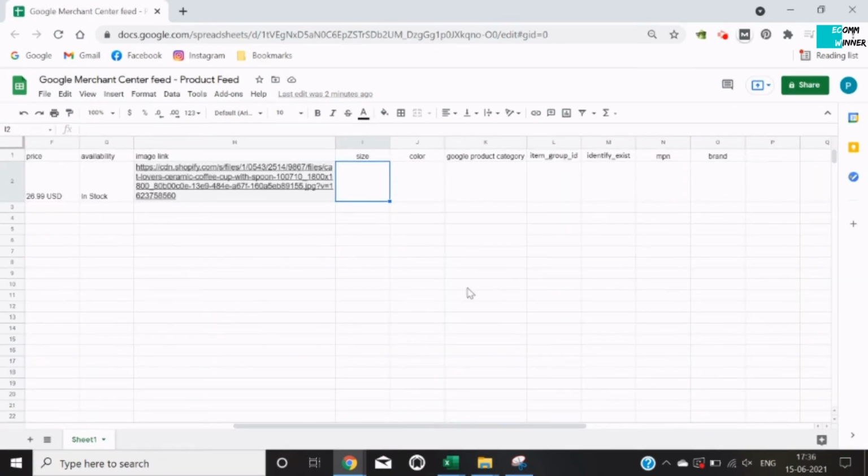Next criteria is the size. If your product has variants, then mention the size accordingly. You can also leave it blank if there is no size variation. Then comes the color. Similar to the size option, if you have color variations, then you can mention it, otherwise leave it blank. Next is the Google product category.